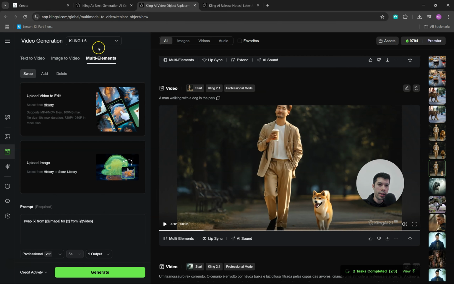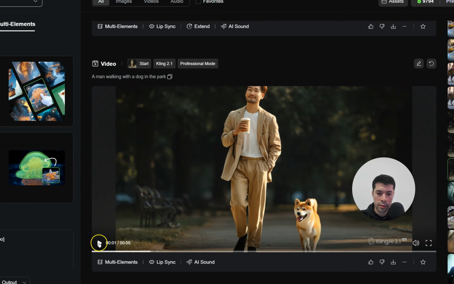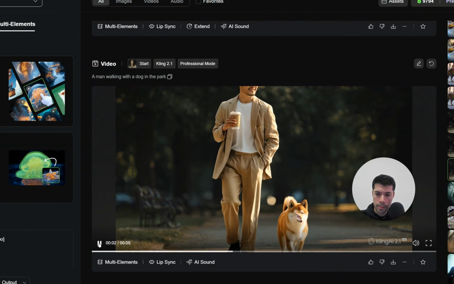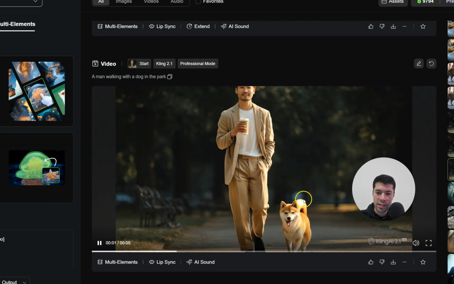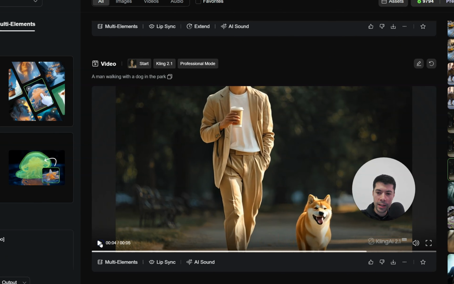To use this feature, you need to be in model 1.6. Once you come here to multi-elements, you're going to have the option of swapping, adding, or deleting something from a video. The first thing you need to do is to select the video. First, I would like to show this video that I created of an Asian man walking with a dog. As you can see, towards the third second, the face of the dog distorts a bit, but that's fine.